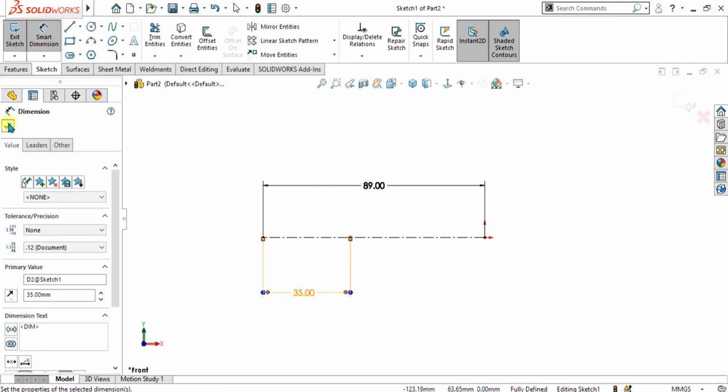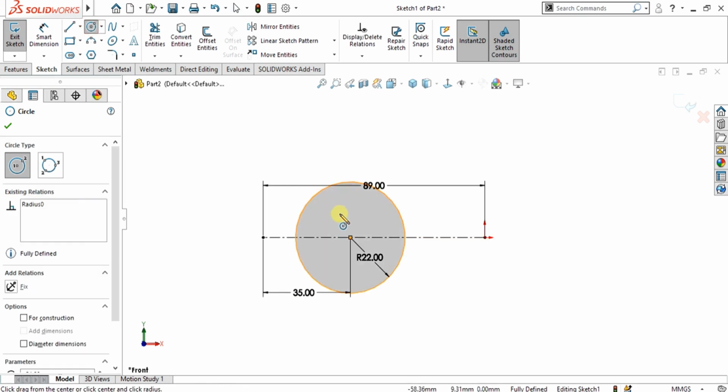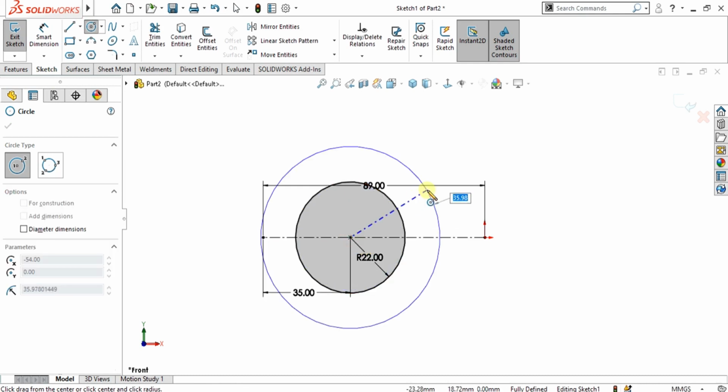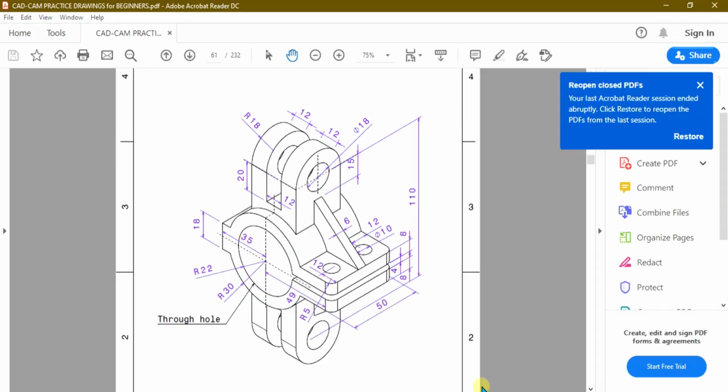Now simply make the circles. So the first circle is of radius 22 and another circle is of radius 30, like this. So now our circles are ready. Now we have to make this rectangular shape and this shape. So first of all, we are going to make the shape with the dimension 18.